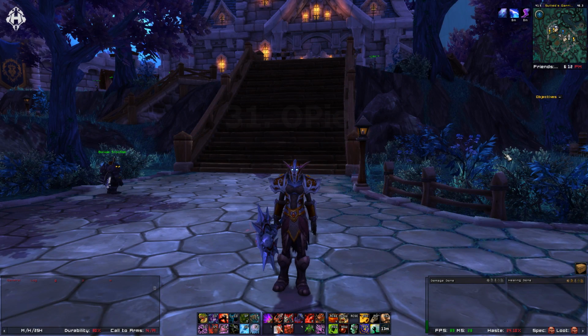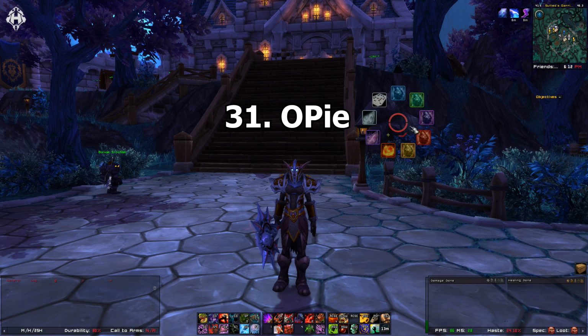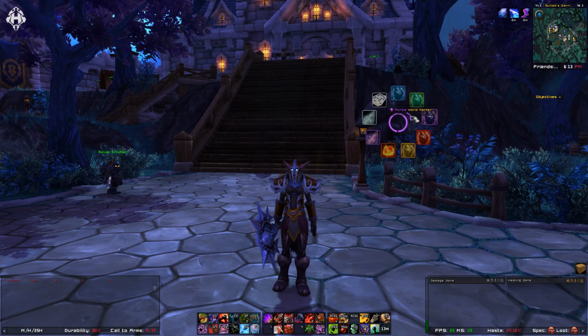Add-on number 31 is called OPIE, and it allows you to bring up a nice little wheel with different functions within it around your cursor. So you can do raid markers, target markers, world markers, you can do buffs, food, all of that sort of stuff, and it puts it all in one nice little convenient circle.